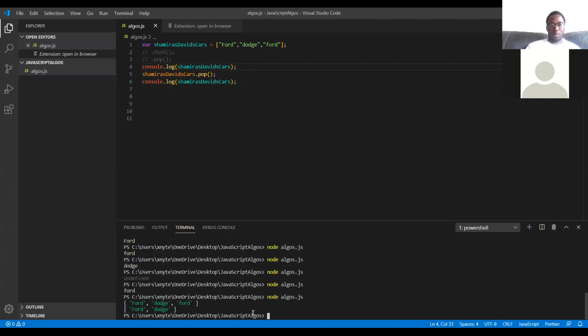So you don't have to put Ford in there? I don't have to put Ford in there? Were you saying pop in the parentheses? Nope, because with pop you don't have to put anything in there, because the instructions for pop basically say drop off the last value. That's all pop is saying. Now push, you have to add something in there because push is saying add this value to the end.